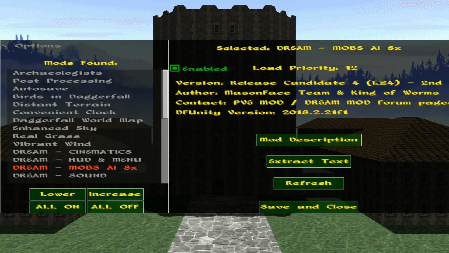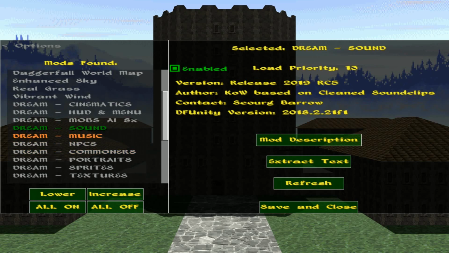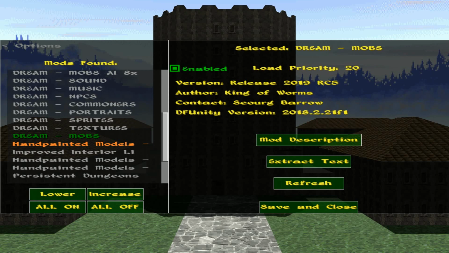Mods, AI 8X. This is what I'm assuming, mobs AI, turns the AI up. Sound mods increase, better sound, better music. NPCs, commoners, these are all improved sprites and stuff like that. The game sprites, textures. Basically revamps the entire game to make it look so much better. It's a huge mod, like 1.5 gigs, but it really increases the game. Like, makes it so much better.